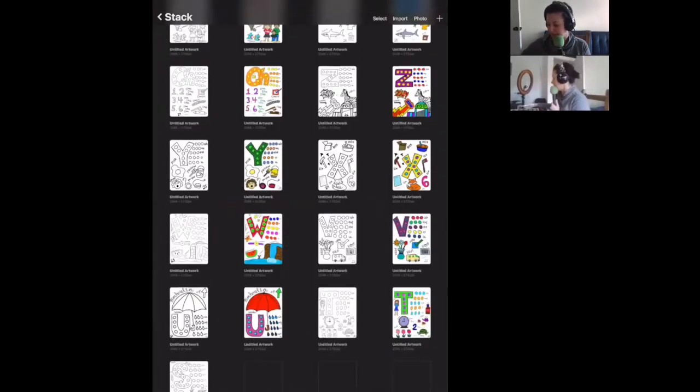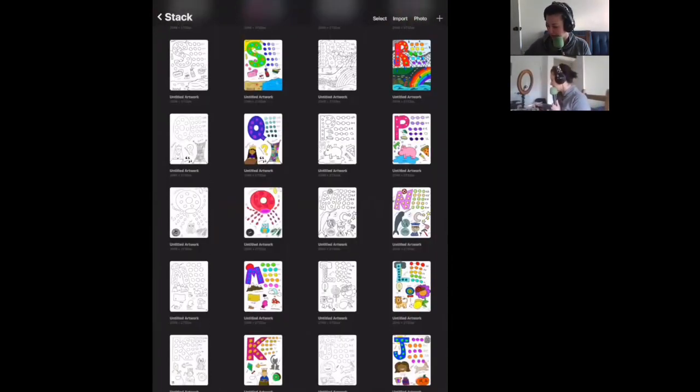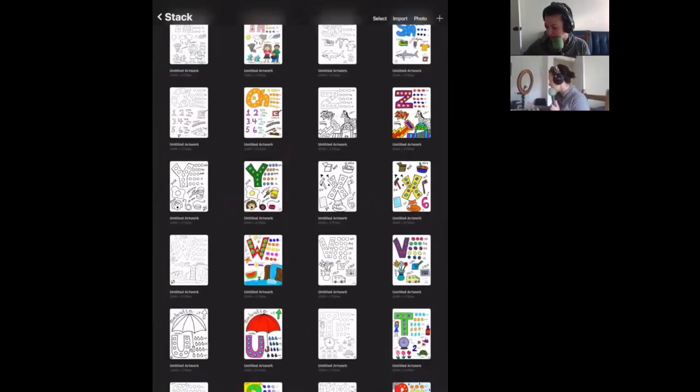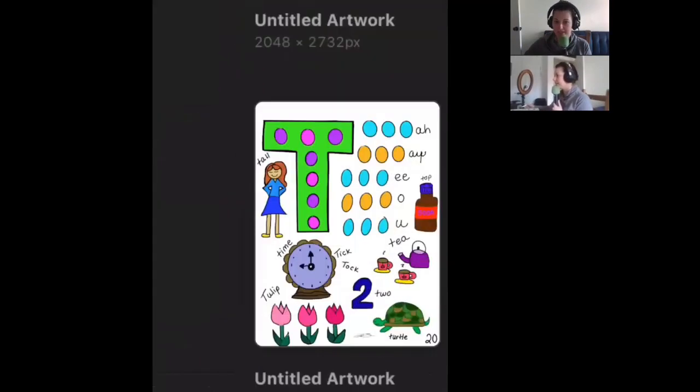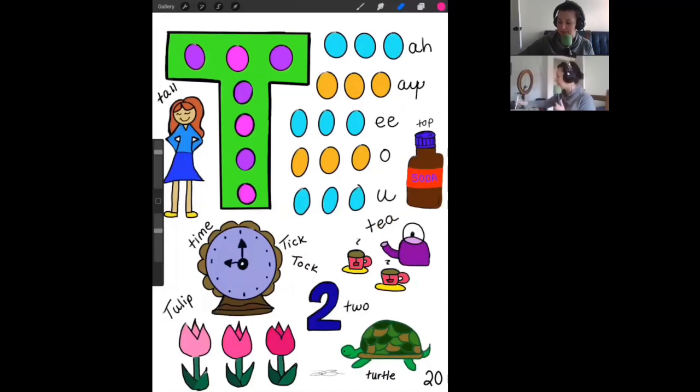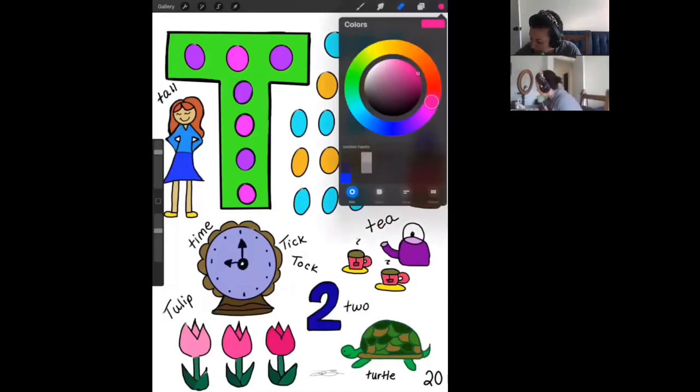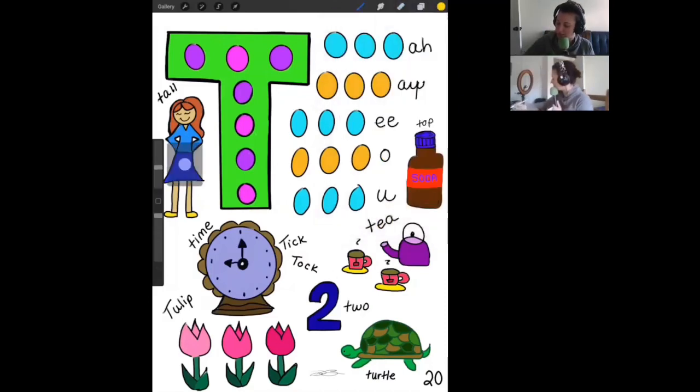All these different pages that I've drawn on here. So let's say maybe we were going to work on T. So I might be like, okay, tell me every letter makes a sound. T says, tss, tss. And then I can even get a yellow here and be like, T says, tss, tss, tss. Ta ta ta, te te te, t t t, to to to, tu tu tu, ta te ti to tu.